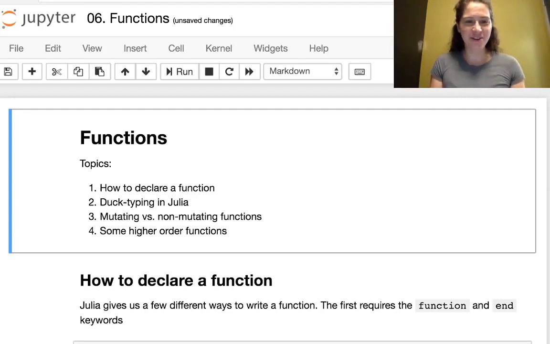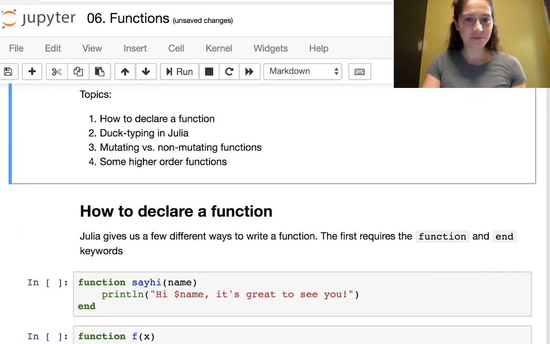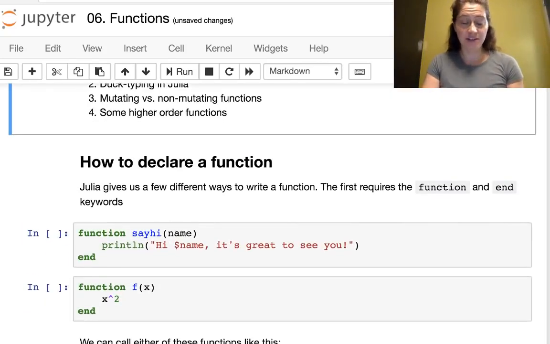And if you don't know what a higher order function is or what mutability is, that's fine. I'll show examples of both of those things to hopefully make them more clear. First off, how to declare a function. So Julia gives us a few different ways to declare functions.